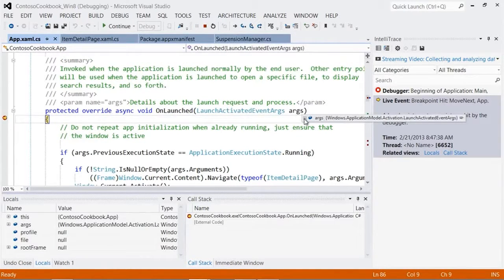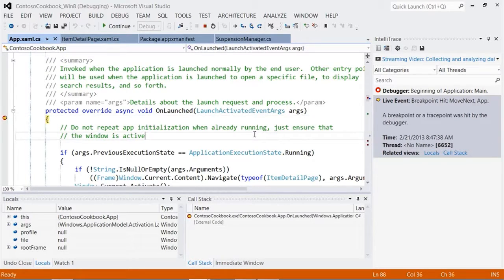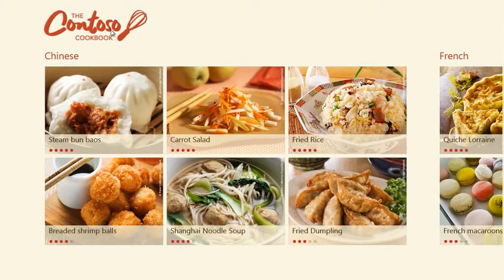By the way, if I look at the arguments, for instance, you can see things like previous execution state. So you can see what's going on behind the scenes and why you're getting that on launched event. In this case, the app was closed by the user. That's what I did earlier. I closed it and then I relaunched it. So I can handle all of that. Let me just continue here.